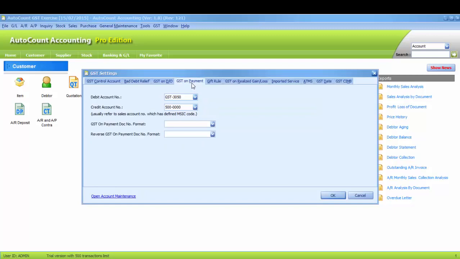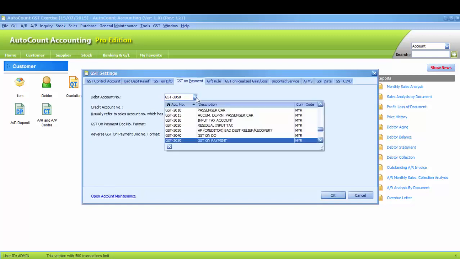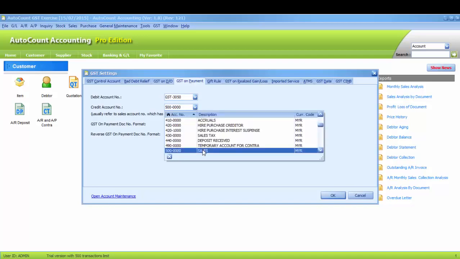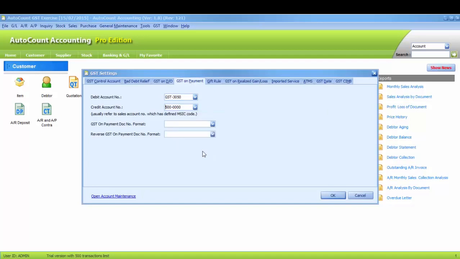The following is GST on payment. Kindly make sure you have set GST on payment for the debit account and the sales account for the credit account. This sales account usually will refer to the sales account number which has a defined MSIC code.